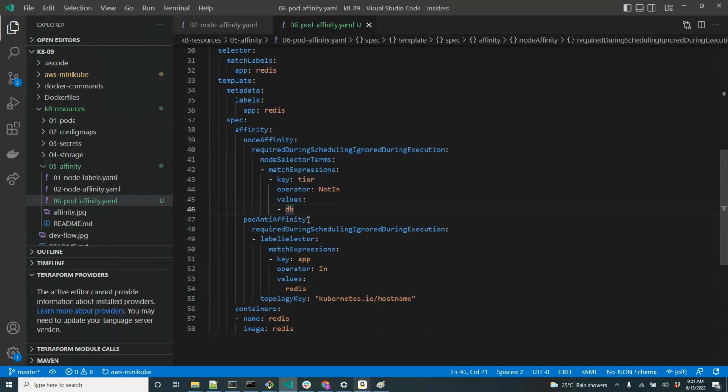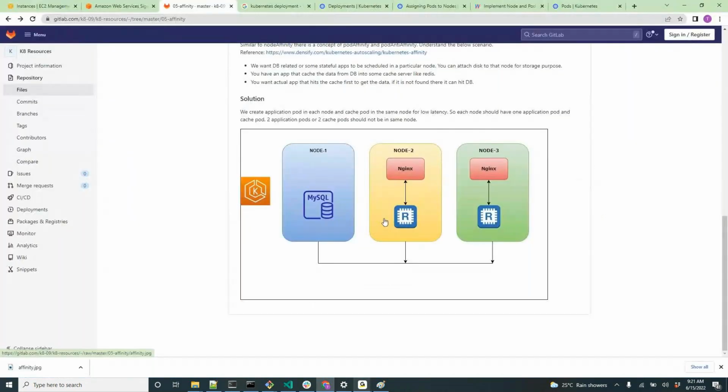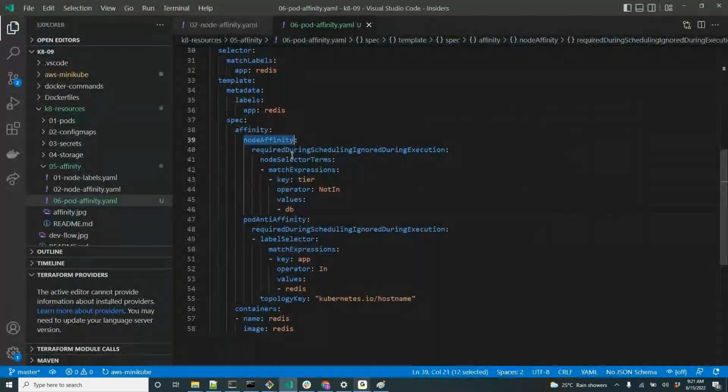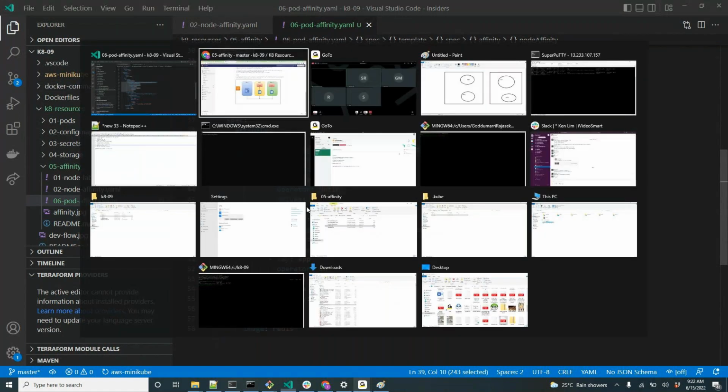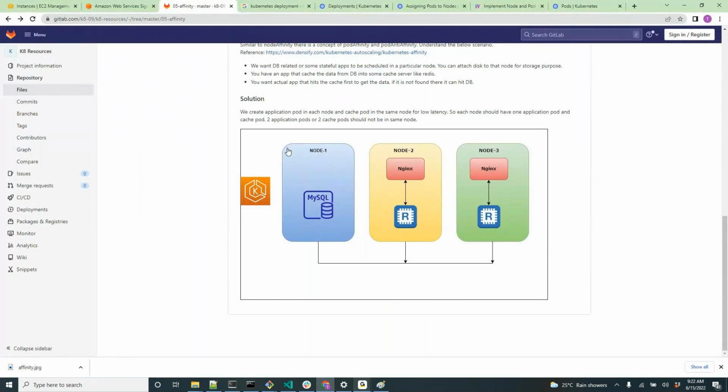The first thing, I don't want this Redis to go onto the database node because I want only database pods running here. So node affinity, and here you can see not in. Not in means it's an anti-pattern. So I'm telling the scheduler, don't run this pod on a node where the label is DB. If it is DB already, then it will not run here. It will run either here or here. That is node anti-affinity.